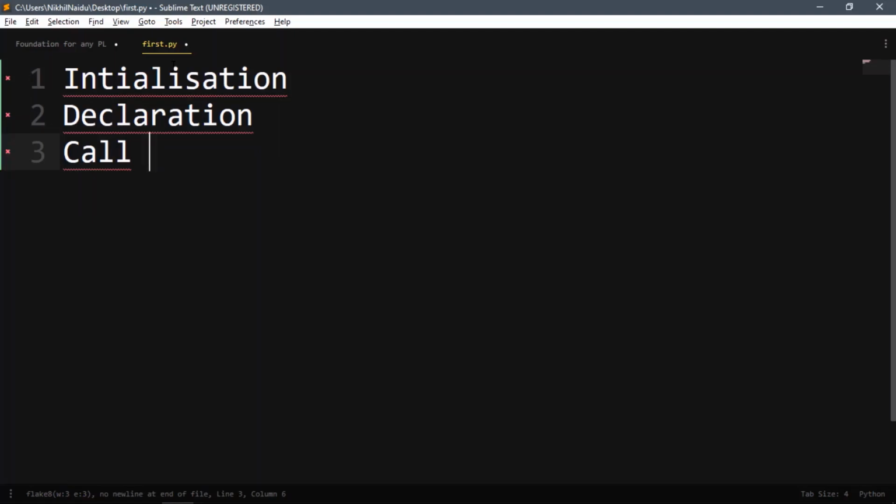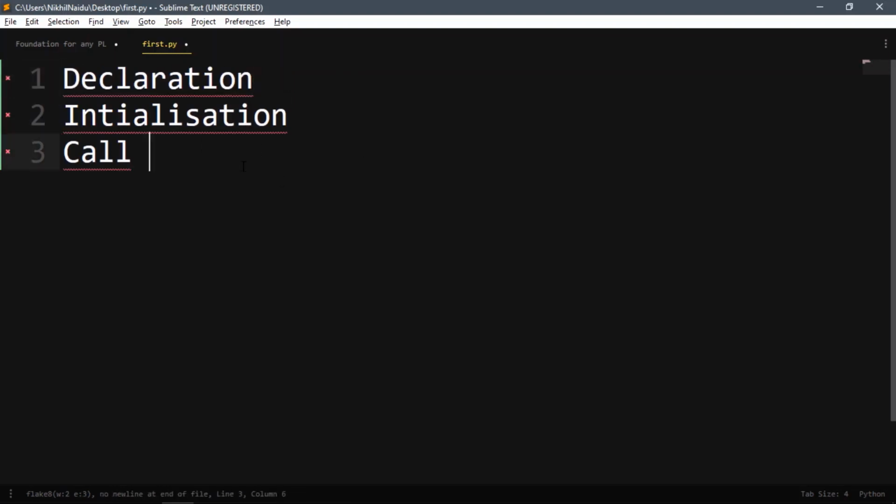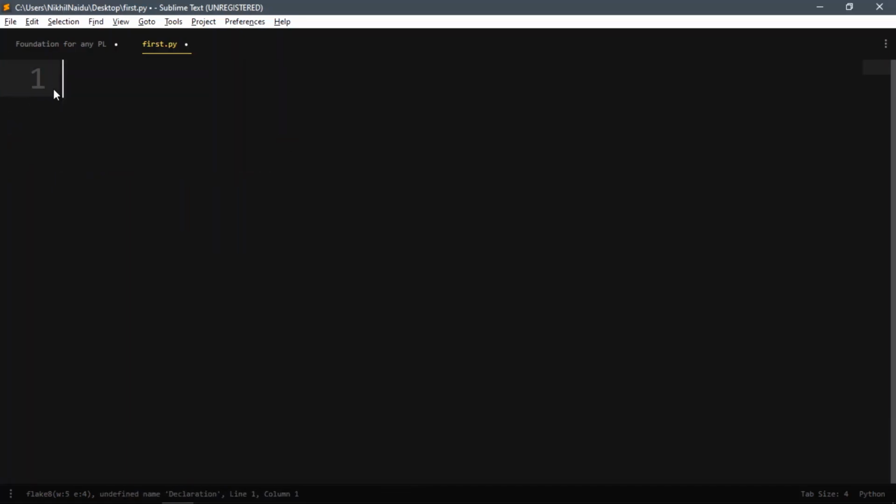Initialization, then declare, then call. These are the 3 steps you always have to remember. You first declare the variable, then initialize, and then call. It's mostly the same way: declaration, then initialization, and call, or you could say use in normal English. Call and use. Okay, so how do you declare or initialize a variable?